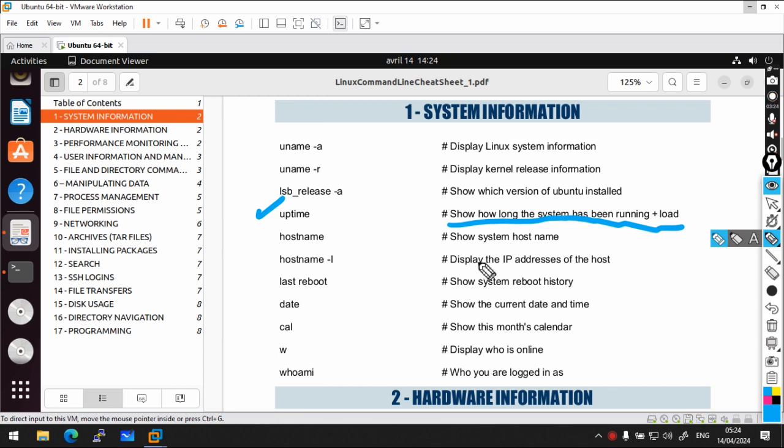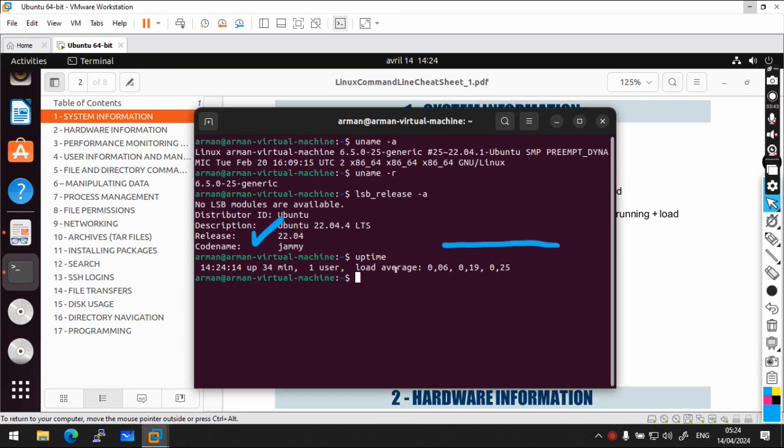Next command, hostname. It shows the system host name. The hostname command shows the system host name. Armin-virtual-machine is the host name for this Ubuntu system.